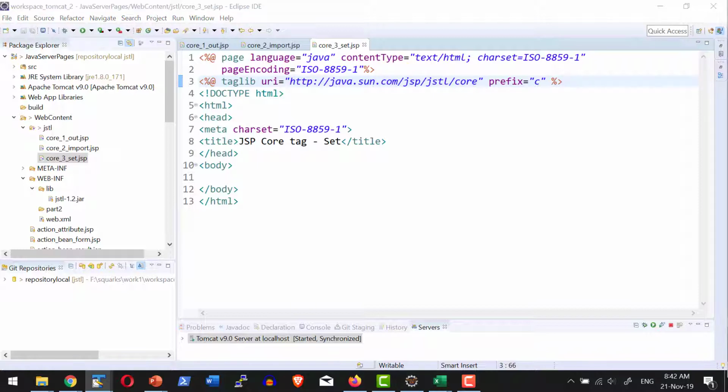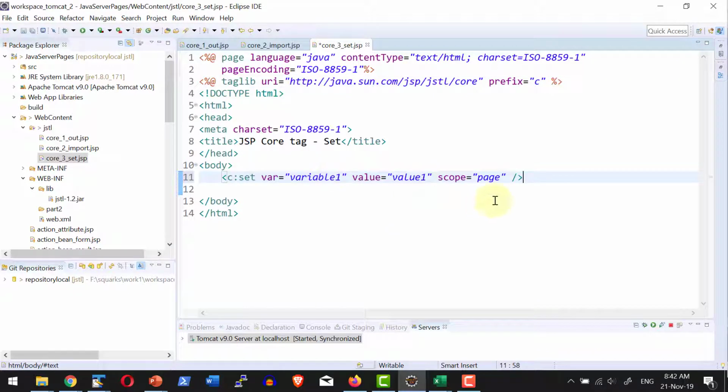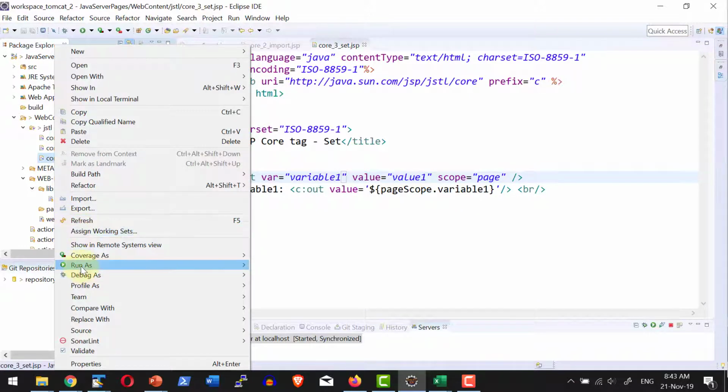Now let me go ahead and add a set variable. I can ignore this scope as well. In that case, it will be using the page scope for that specific page. Here I am assigning a value of value 1 into the variable. Let me go ahead and print this particular variable using out. So from out, I am getting the page scope variable 1, the one that I have used to assign, and printing the variable. Now let me go ahead and execute this JSP. So the value 1 is getting printed.